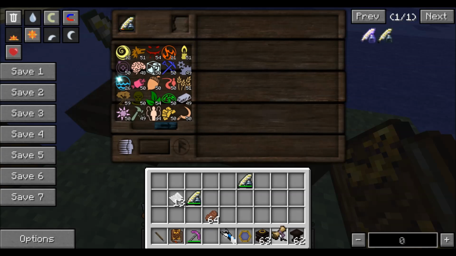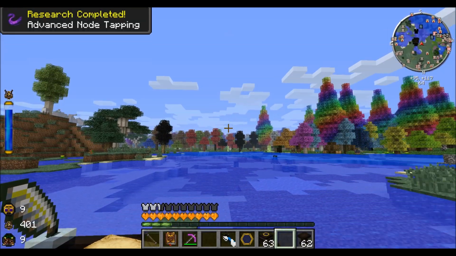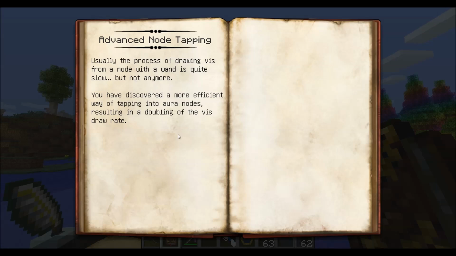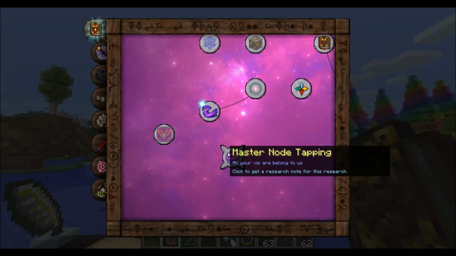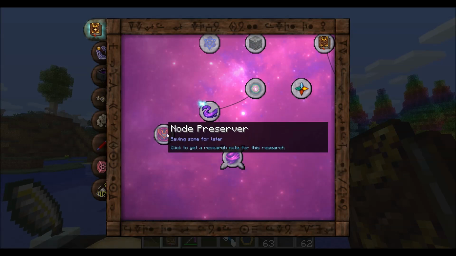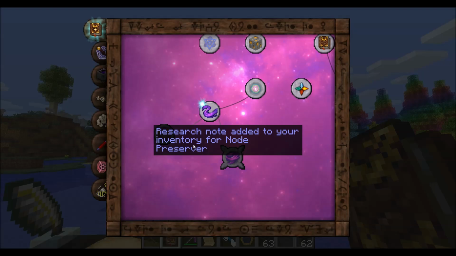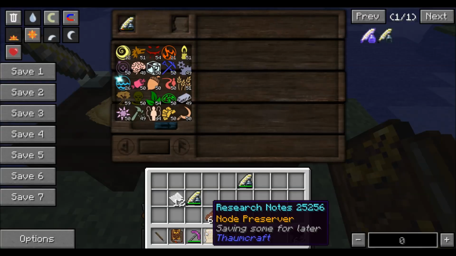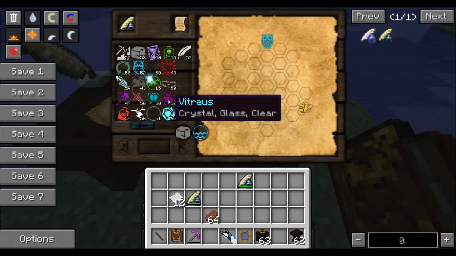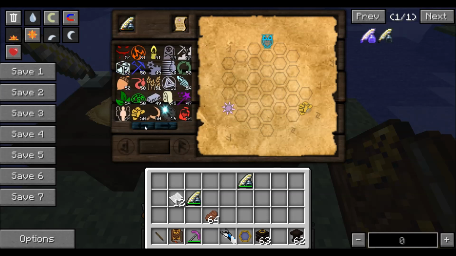So that's our advanced node tapping. And there's the Thaumcraft entry for this. Now for our next entry, in between node master tapping and node preserver. I think node preserver is an important one, so I'll start that research now. So there we go. We have census, aurum, and lucrum.